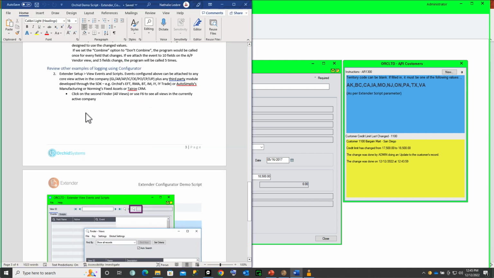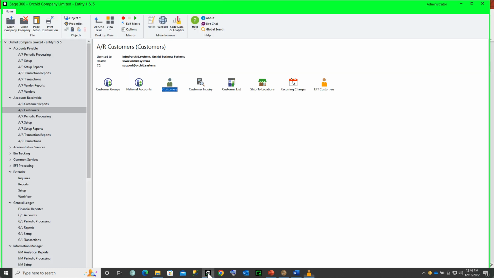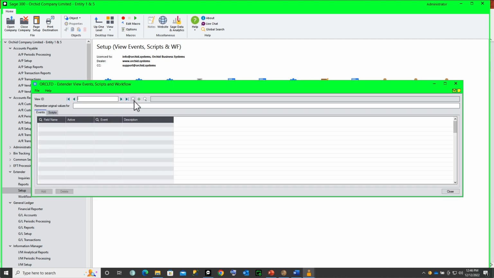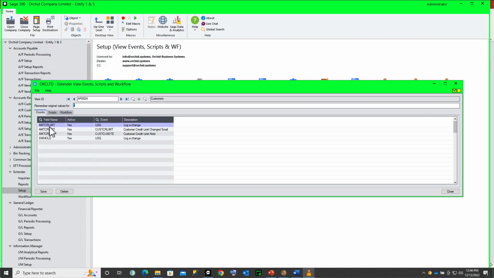So if we look back at our demo script there, we see that a similar setup can take place against other records in Sage 300. And to do that, we can check here in View Event Scripts and Workflow what we have configured in this database. So we have configured against an AR customer changes against a credit limit field that we're going to log. We're going to send an email and we're going to create a note. We're also going to log when the on-hold field changes.